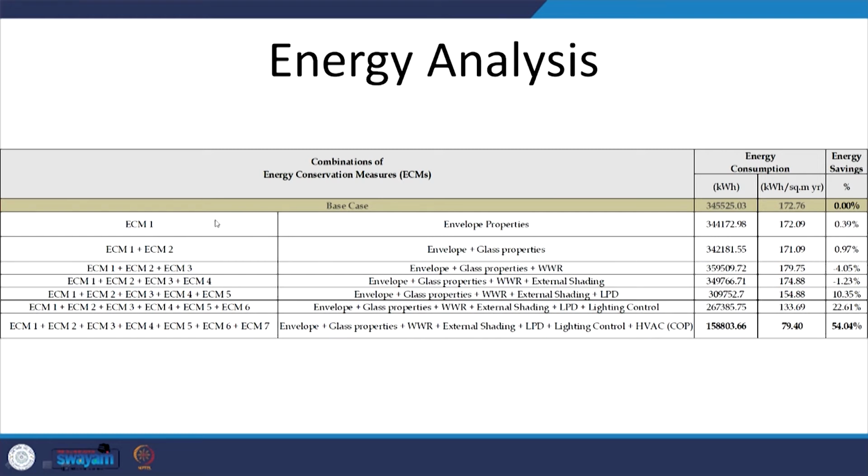As we move on, introducing each ECM measure. Now, this is just one way of doing it. We can have multiple permutations and combinations, or we could also do it this way, where we just have the base case plus ECM 1, base case plus only ECM 2, base case plus only ECM 3, and like that. So, we know the individual effect of each ECM, or we could have some other combination. But what it will give us is the impact of each energy conservation measure over the base case.